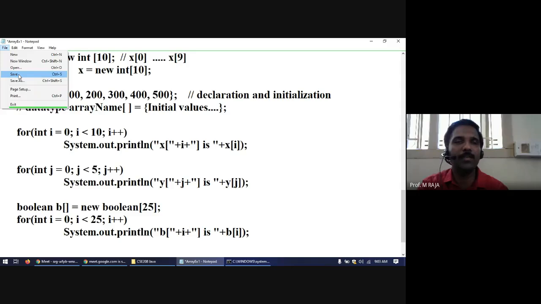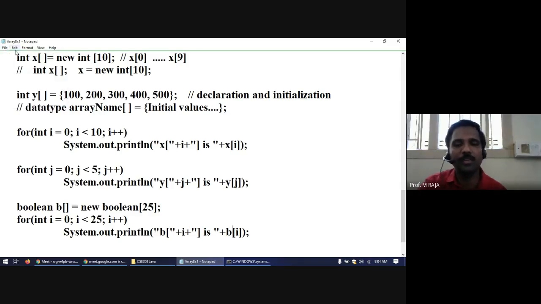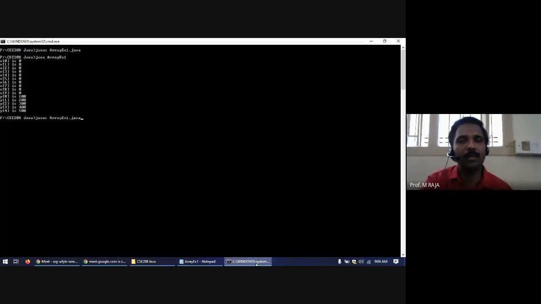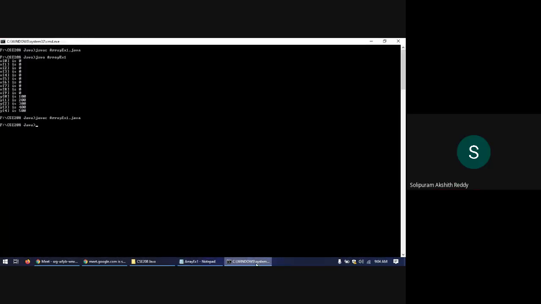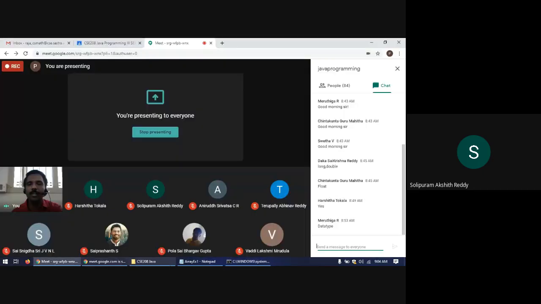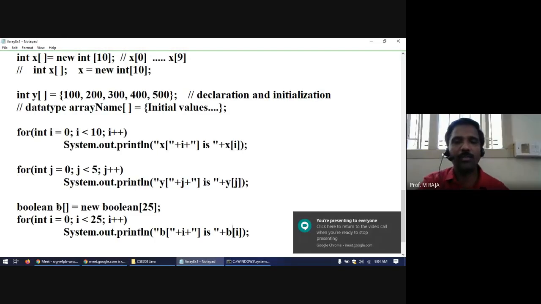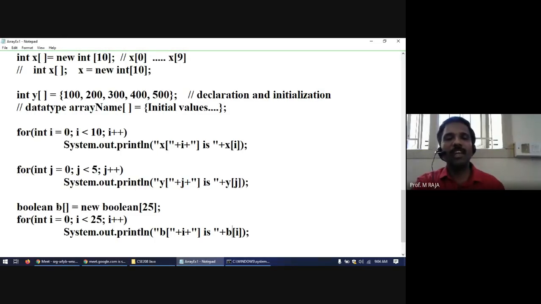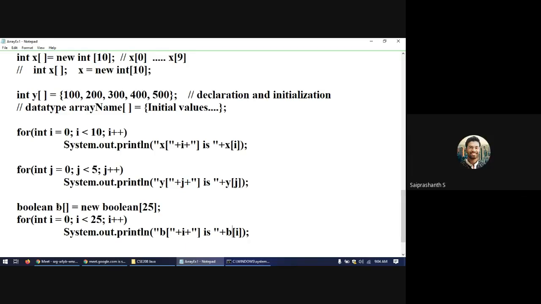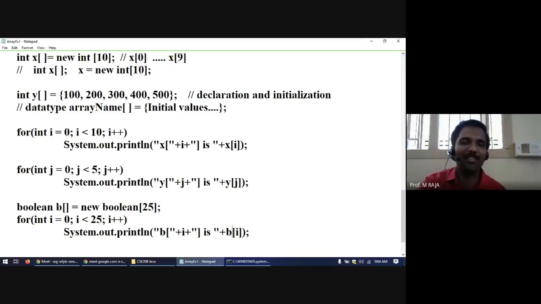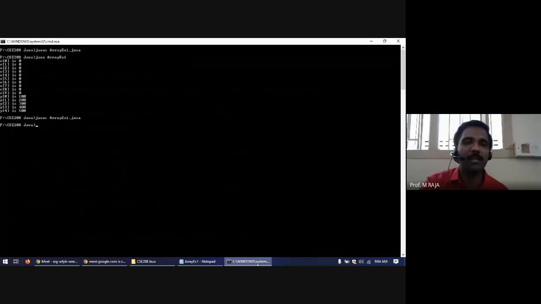What will be printed in the b array over the range of I is equal to 0 to 25? Can you predict? 0? This is not a numeric type. It is true or false. By default, what is the value of a Boolean variable? False. Actually, in case of array initialization, false is printed.